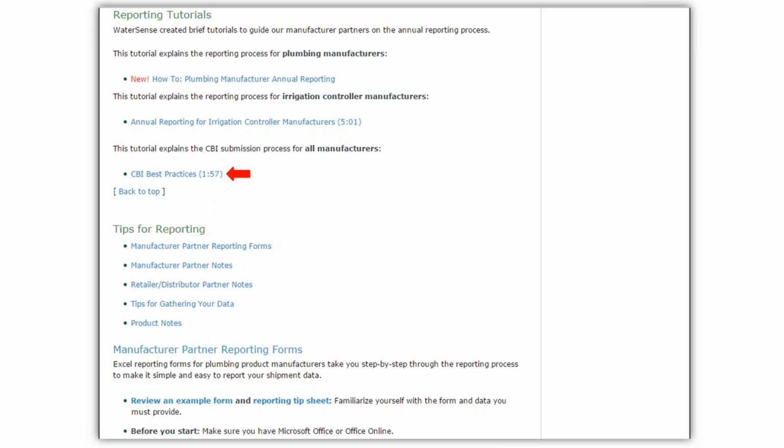WaterSense understands the importance of the data we're asking you to submit. Since sales and shipment data are confidential business information, or CBI, WaterSense has defined procedures for handling and processing this data as such. All data is reported in aggregate and is not disclosed to anyone. If you're interested in learning more about our CBI process and best practices for submitting CBI, please also watch CBI Best Practices.